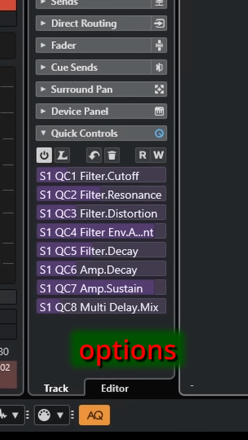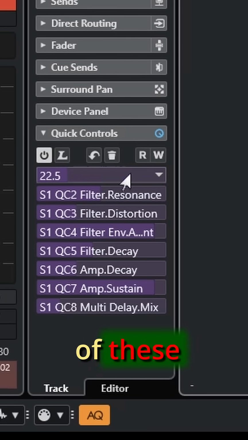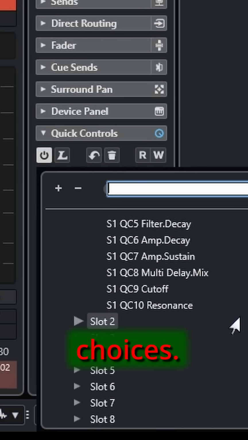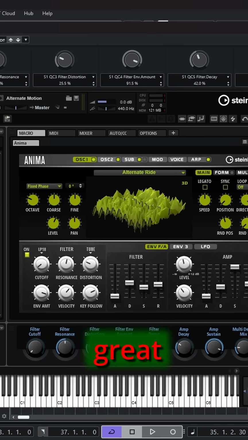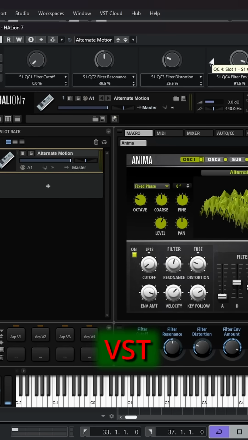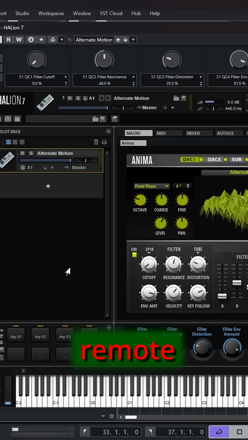Although we have many options of how to assign these, one of the first things you can do is just go to the area where any of these names are, and you're given a drop-down list where you can make other assignment choices. Your quick controls make a great target if you have some kind of remote device. We have 8 slots on the track, and we have 8 knobs on the actual VST instruments. So that's actually a lot of remote controls.